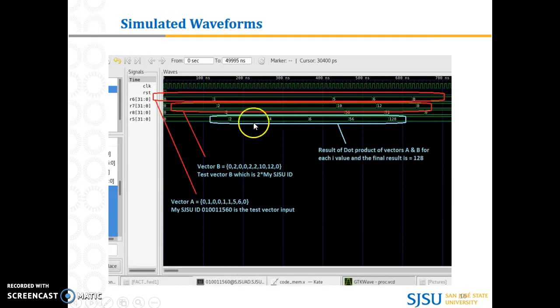Yeah, so this is the dot product simulated waveform. This is my first vector, this is the second vector. While calculating the dot product, you can see with respect to the cycles how the Nios II processor that we designed has calculated the dot product. So finally we reach 128, which is the result of our given vectors.